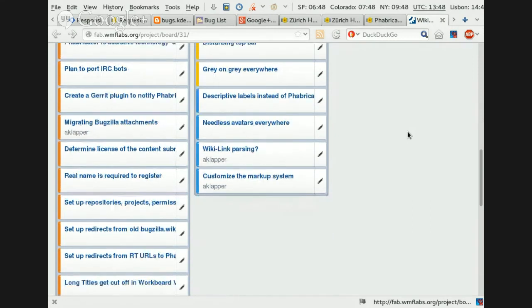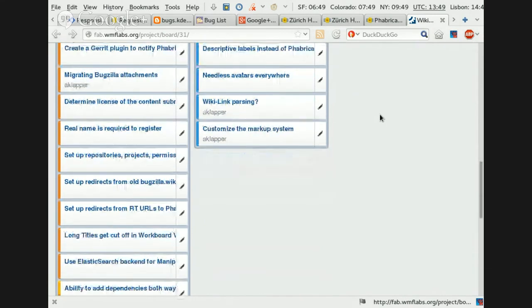Then create a Gerrit plugin to notify Phabricator, as we probably won't migrate Gerrit together with Bugzilla and other stuff. Oh, migrating Bugzilla attachments. Yay. With the appropriate security permissions inherited from the ticket. Right. Attachments on security bugs need to not be world readable. Yeah, that's another note I should add there. Yeah, no, it's a good point. I think I hadn't had this on my mind yet.